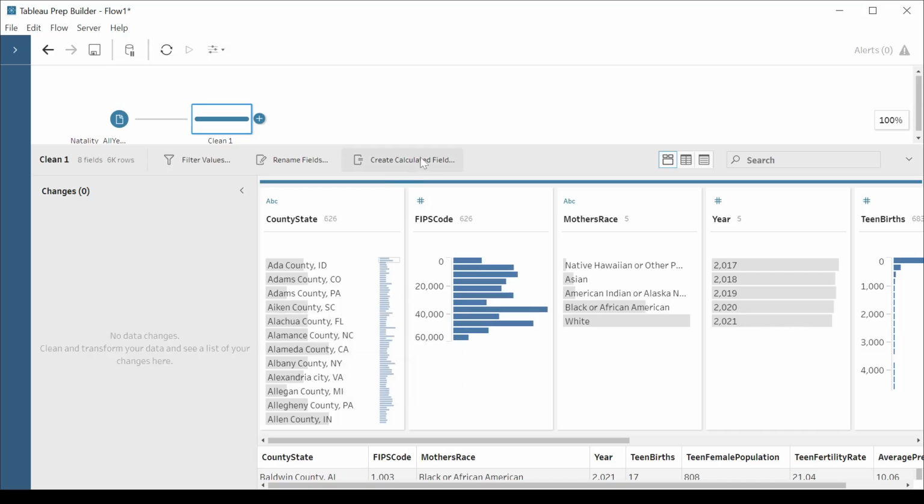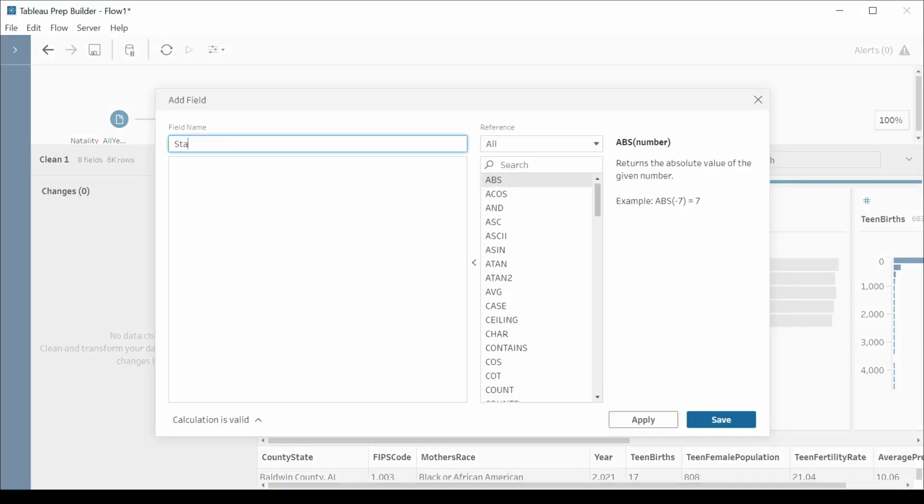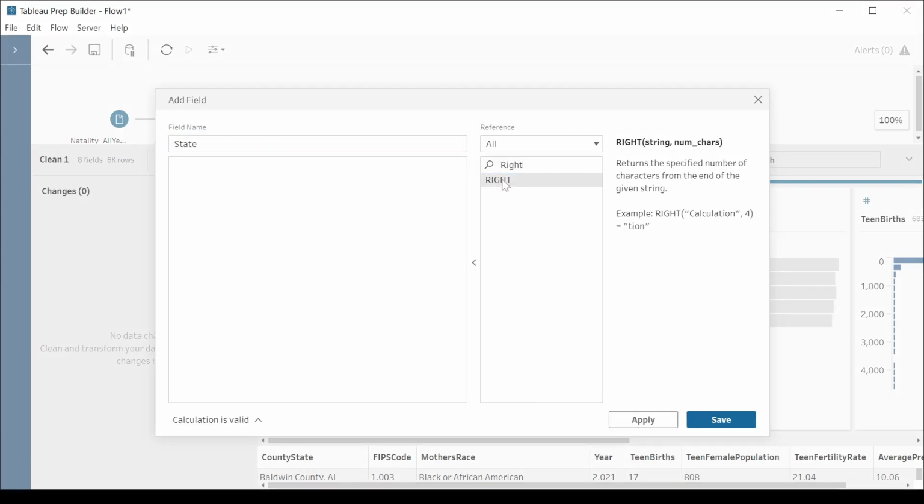We're going to say create calculated field. The new variable is going to be named state. We're going to be using the right function. So if we identify the right function here, here's an example over here on the right that shows you how to use that function. I want to work with the variable county state, and then I want the last 2 digits. So this has to be a 2 here.